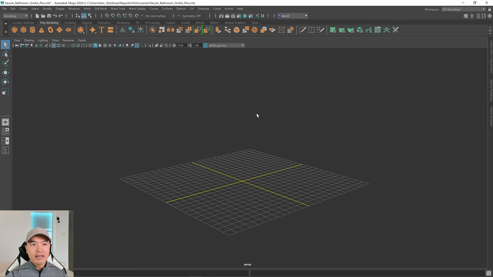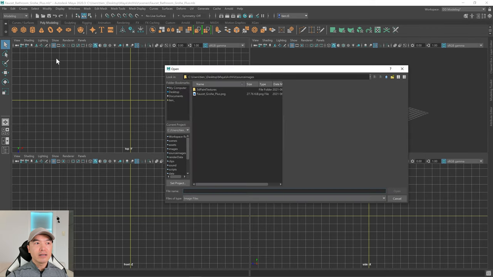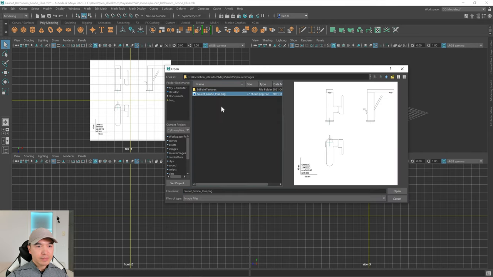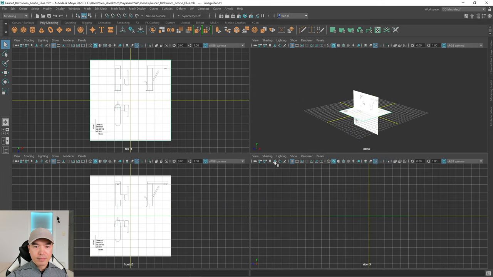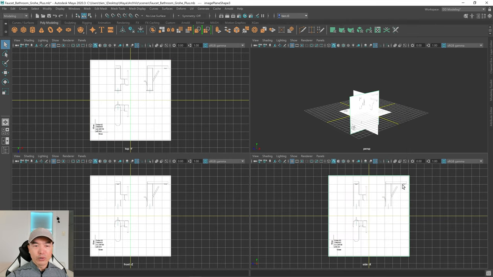Let's just minimize this. And now let's load in our reference. So tap the spacebar. We're going to load in our reference in the top, the front, and the side panels. Let's start with the top. Go up here to where your image plane icon is. Click on that, and you'll just need to navigate to where you saved your image. So I'm going to select mine and open. And now let's do the same thing for the other panels as well. And there we go, now they're all loaded in.